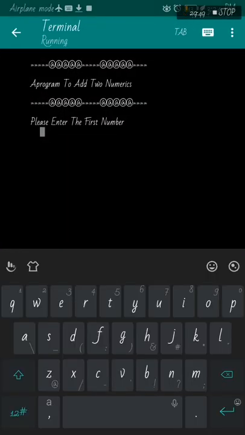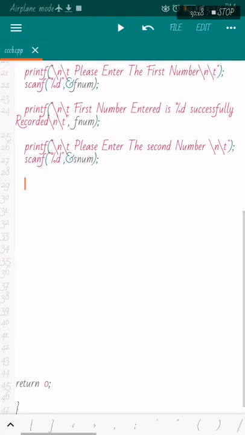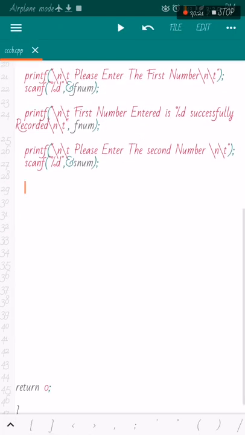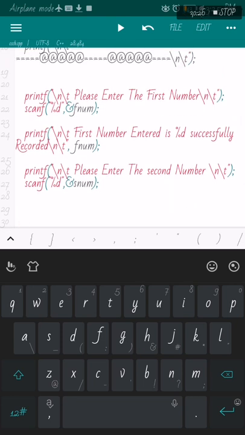It goes back afresh. Program to add two numerics. Please enter the first number. I'll put maybe 75. The number entered is 75, successfully recorded. Please enter the second number. Here, if I try to put 5, nothing comes out when I hit enter, because there is no extra code that I provided. So I go back here to output the number the program scanned.